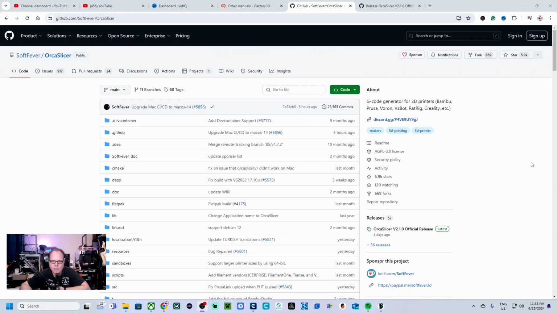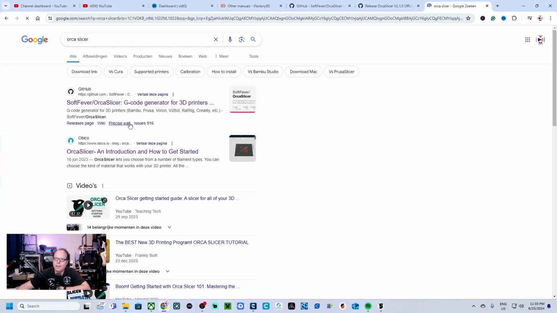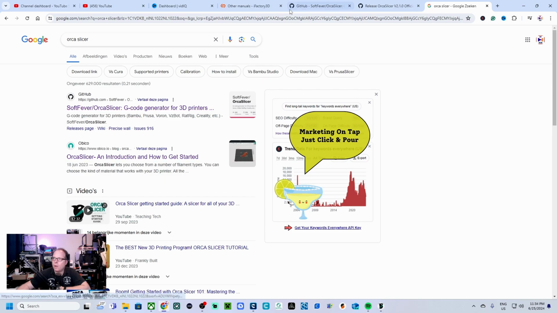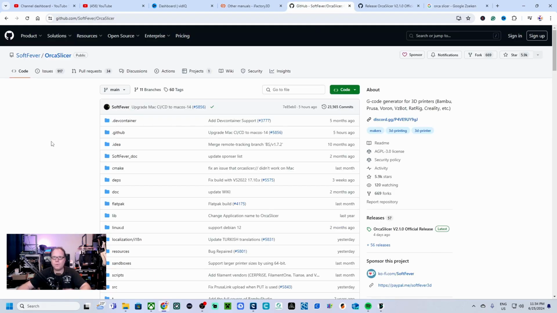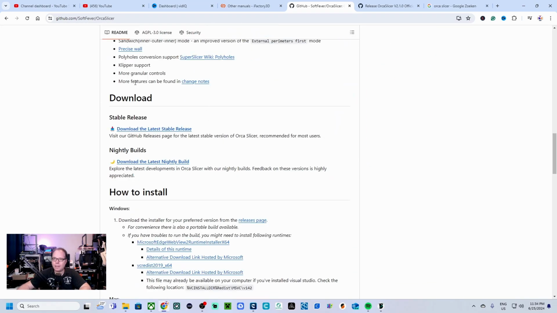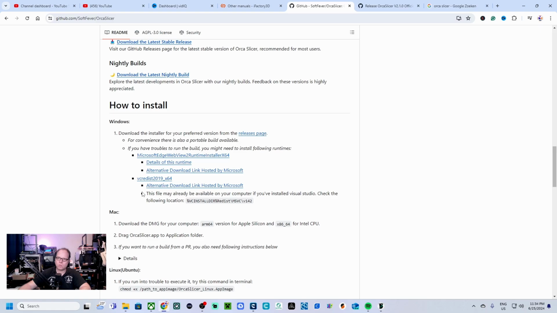So the first thing that we need to do is go to Google, search for Orca Slicer, and you will find here a GitHub. We are going to use the GitHub. The first thing that you will see on this website is a lot of folders, and it is totally normal. The only thing that you need to do is scroll all the way down, and here you find download stable release. Download the latest stable release. Then you also find here how to install it.